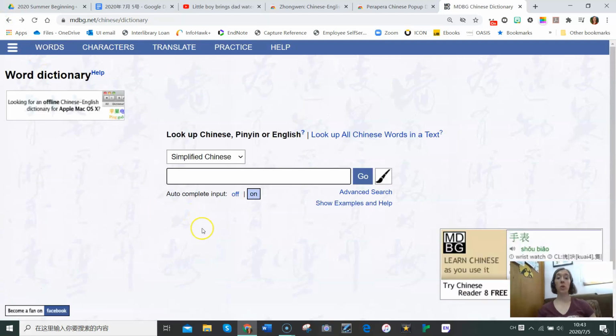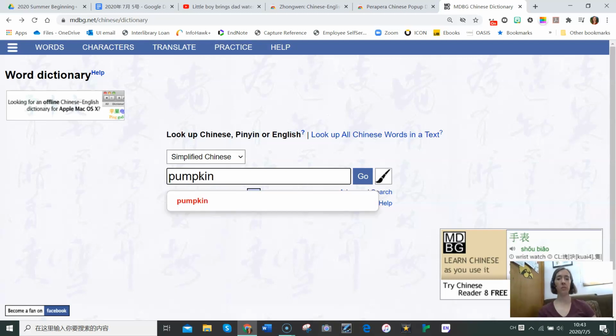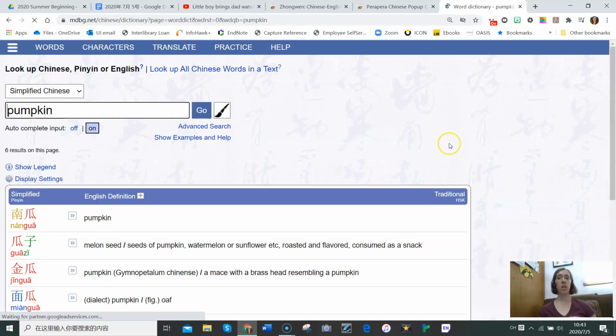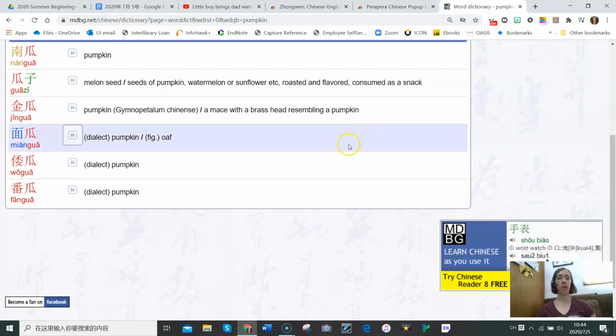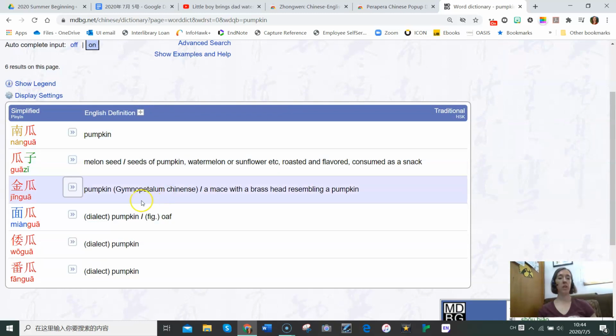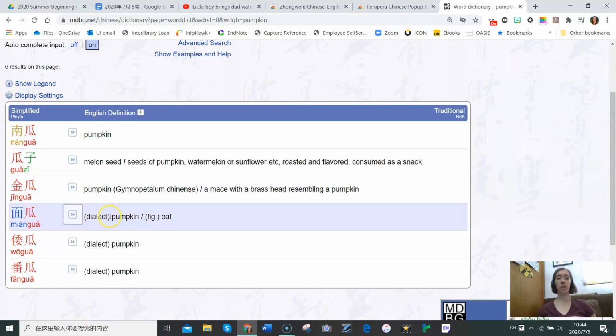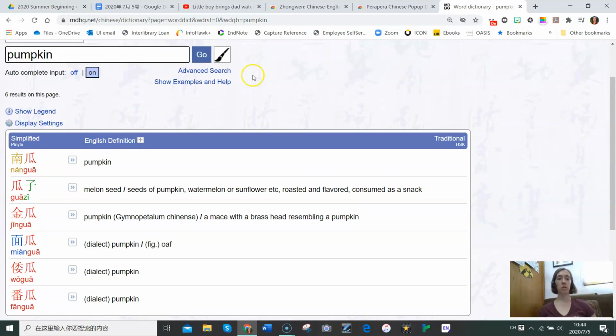Let's say you want to look up from English to Chinese. Use caution with that because it's hard to get the exact meaning you want. Sometimes they'll list so many options, it's hard to know which one is used the way that you want. So here we have all the entries that have pumpkin. A lot of times you'll see these dialect labels. Different regions of China have different ways of phrasing things sometimes.